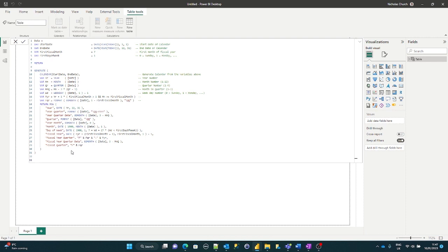Now, I should say at this point, a bit of a disclaimer, this is not my code. The code here has been taken from Alberto Ferrari and Marco Russo. If you've not heard of them before, they are oracles on the DAX side of things and well worth looking up. This code has been lifted from them and I've made a couple of additions just to make it work in the way that we want it to. Now, if you're not familiar with DAX, none of this really matters.